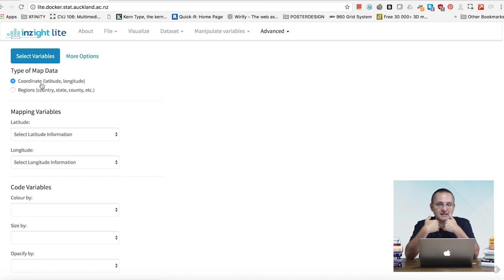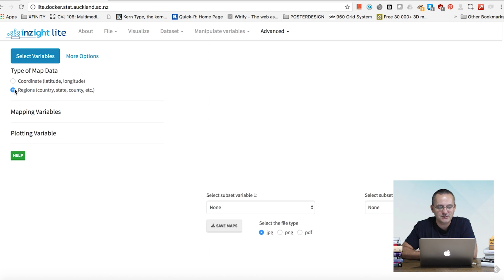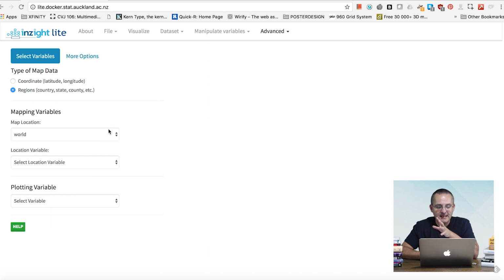In this case, in the data set that I'm using, I don't have longitudes and latitudes. What I have is regions. I have regions of the world, right? Therefore, I'm going to go here to regions. And next, Insight will ask you, what is the map location? The map location in my case is the world. This is worldwide data, so I'm not going to change that.